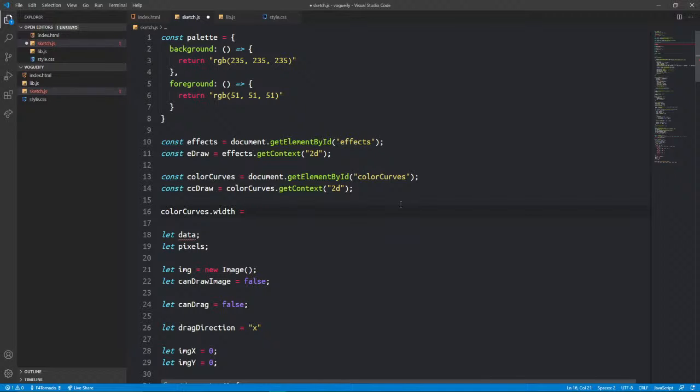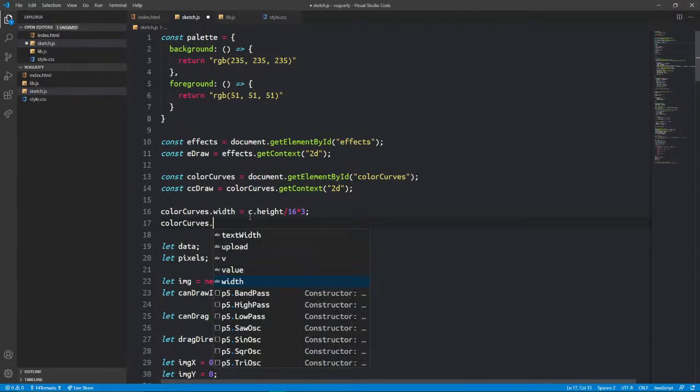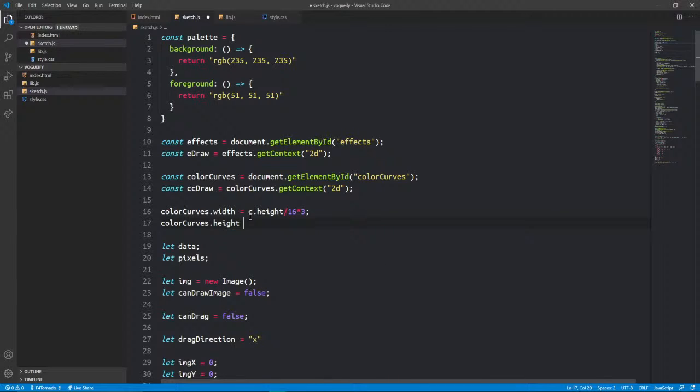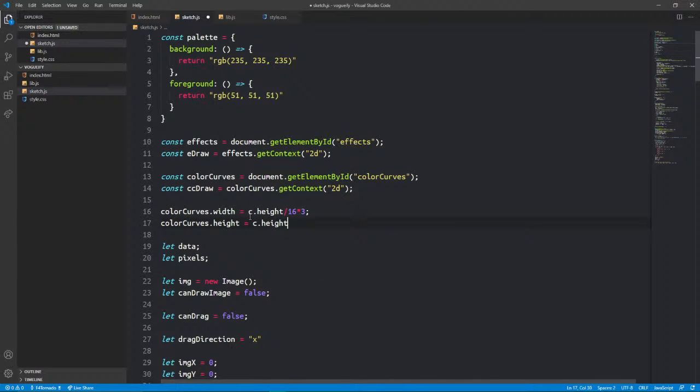So you want to set the width to the height over some number, say 16, then we would want to multiply it by 3. And then we would want to set the colorCurves.height to the height over 16.